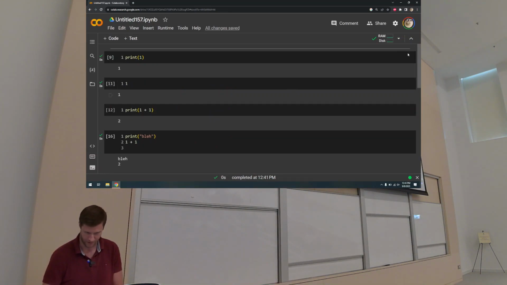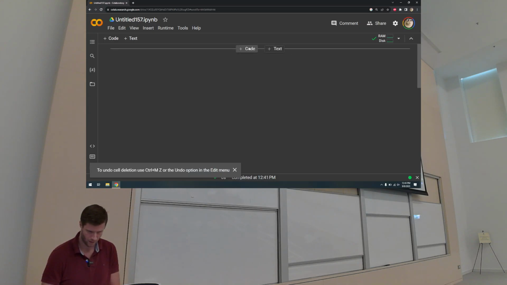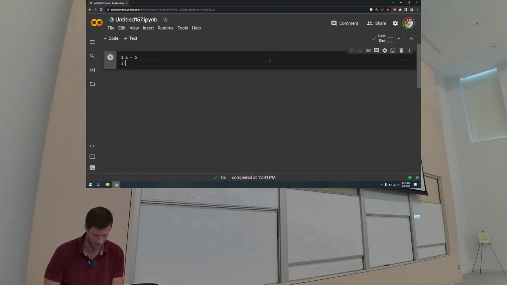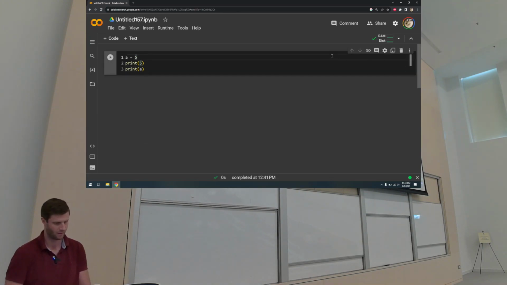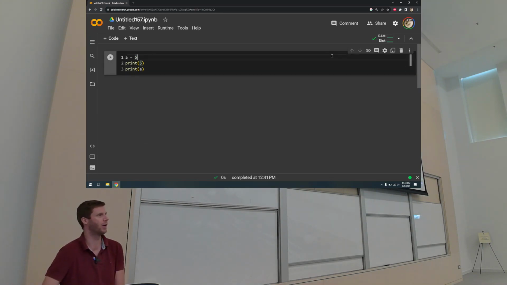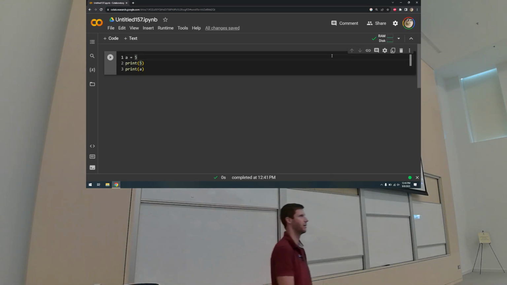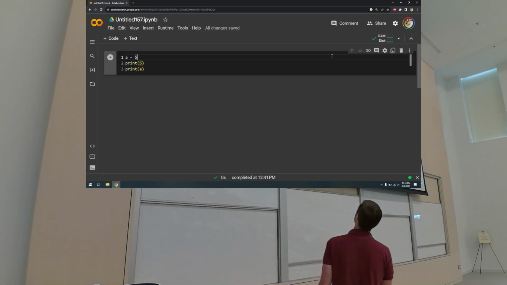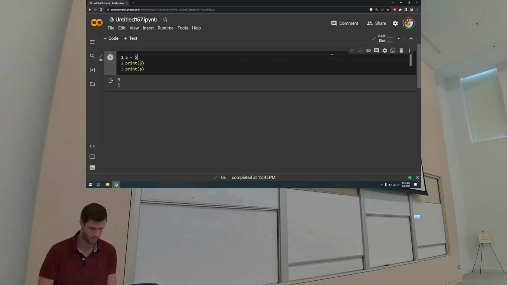Let's clear all this out. So if I say a equals 5, and then I say print 5, print a, what do you expect to see as a result? If you've never seen this chunk of code before, maybe you can use your intuition to tell me what you think you're going to see when I hit run. We're going to see two 5s. Let's see if you're right.